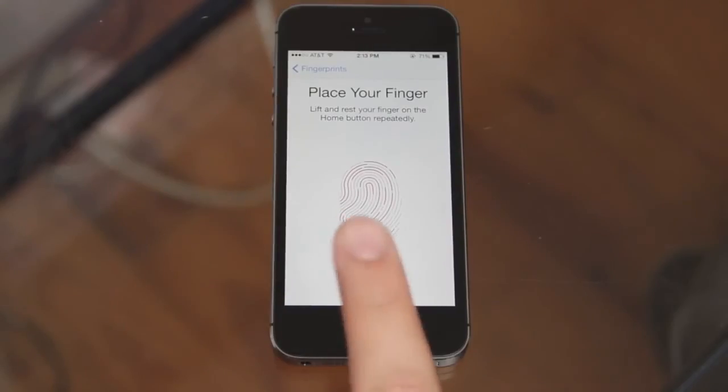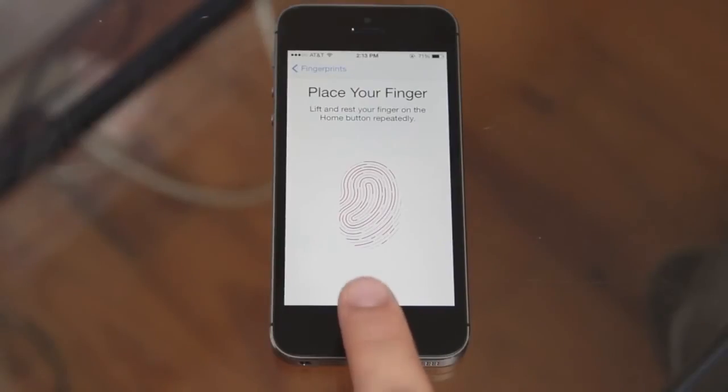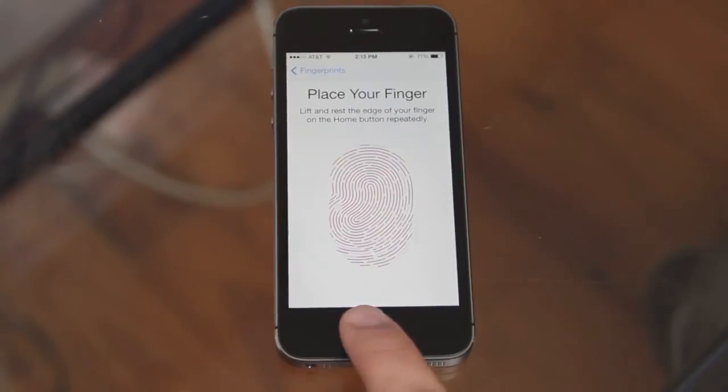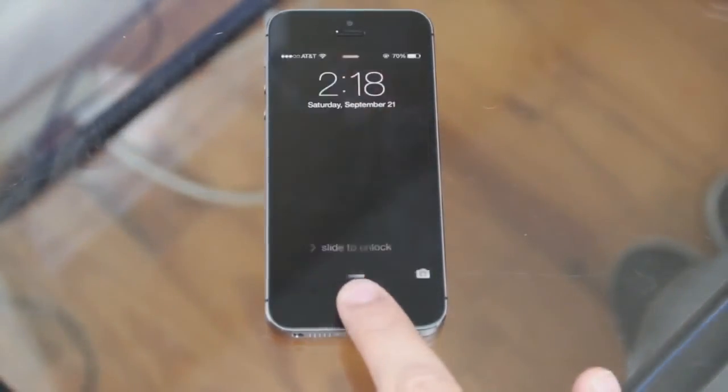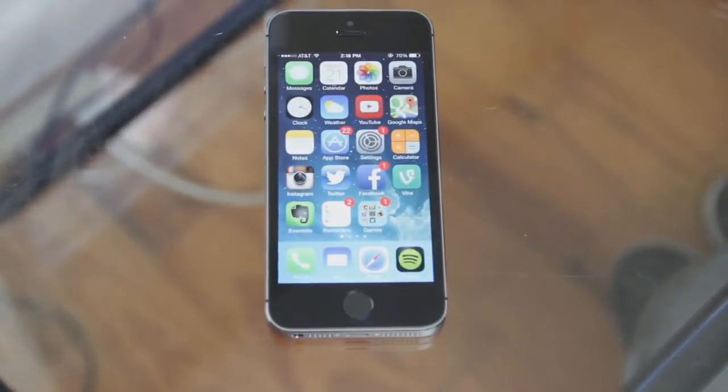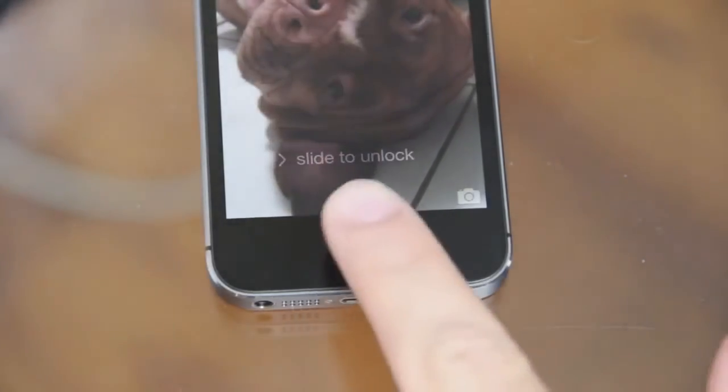Finally, what only features in the iPhone 5S is Quick Unlock, which is the fingerprint scanner. When using iOS 7 with the iPhone 5S, you can access your phone much faster by pressing down on the home button and keeping your finger on the button. When the lock screen appears, you'll automatically activate the fingerprint scanner for a faster unlocking experience.